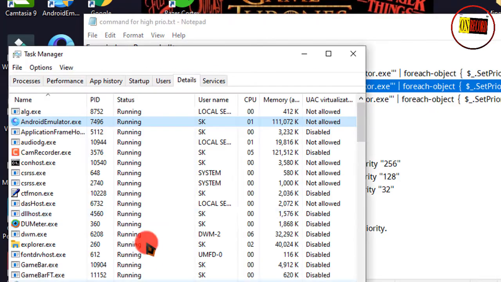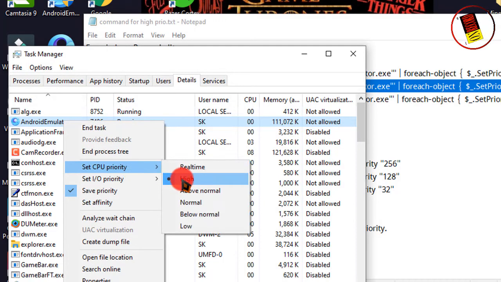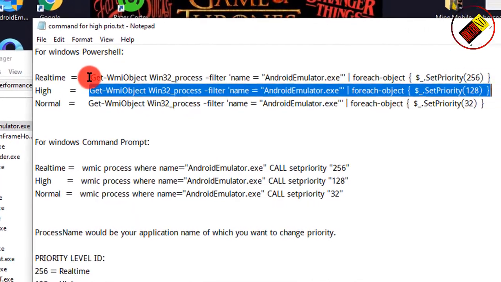Check the priority status in Task Manager. Like this, you can change the priority as you want.